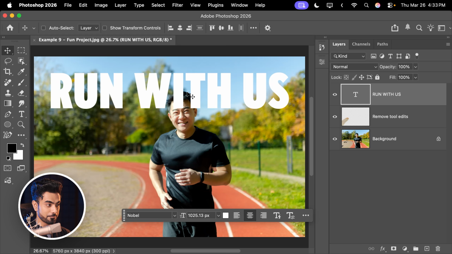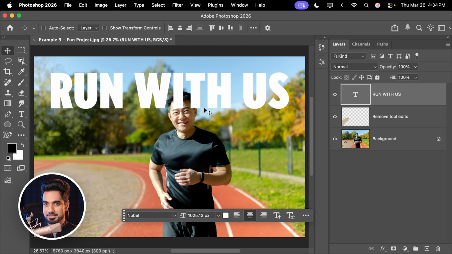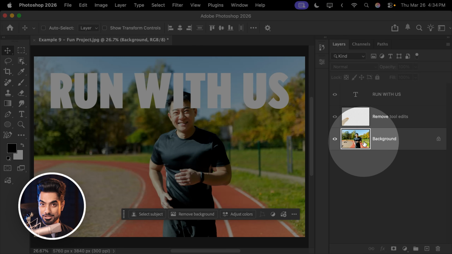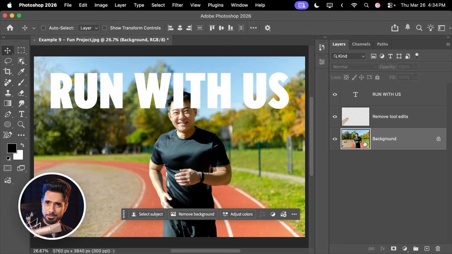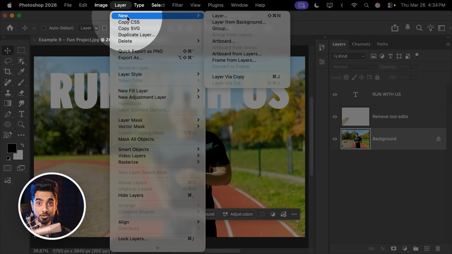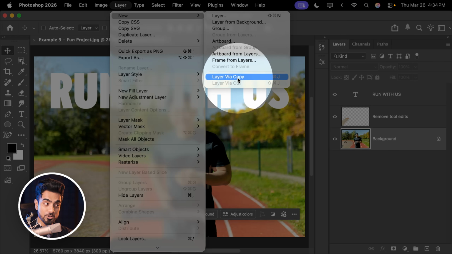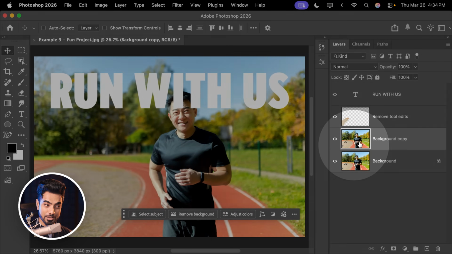Hit Enter or Return. Now at this point, what I really want to do is put the text behind the subject. Another way to look at it is that we want the subject on top of the text. How do we do that? Simply select the layer where we have the subject and make a copy of that. How do we make a copy? Remember, everything can be ordered from where? The menu bar. You can go to Layer, New. We want to create a new layer, and this new layer needs to be a copy. So Layer, New, Layer via Copy. Click on that, and now we have a duplicate.